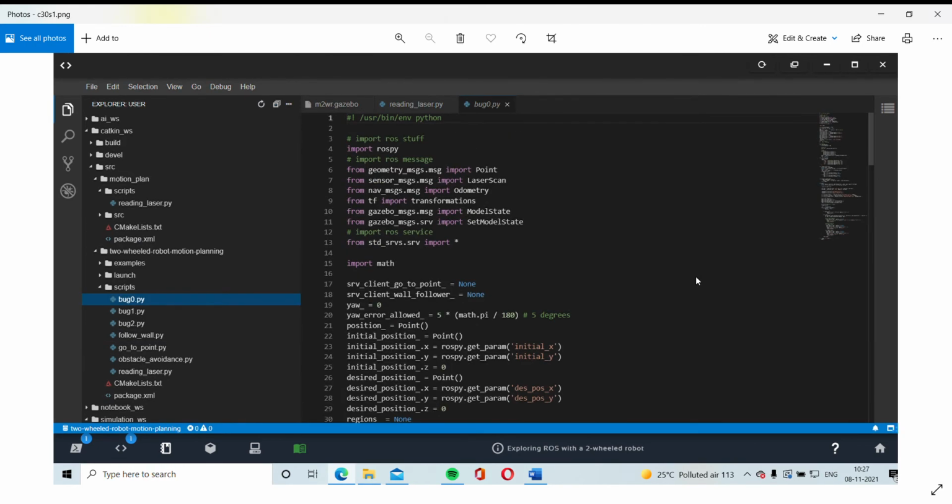The script bug0.py inside the scripts directory implements the bug0 algorithm. In short, the bug0 algorithm drives the robot towards a point. While doing so, if the robot detects an obstacle, it goes around it.